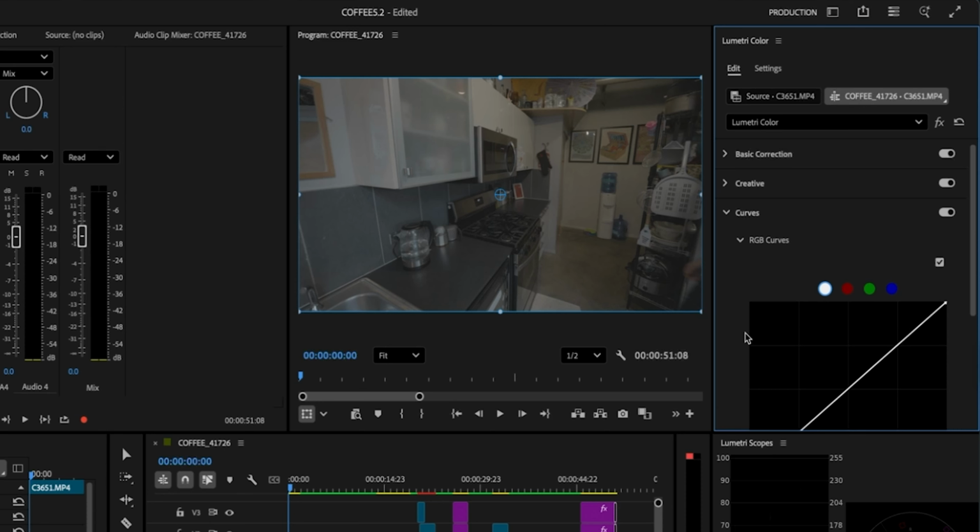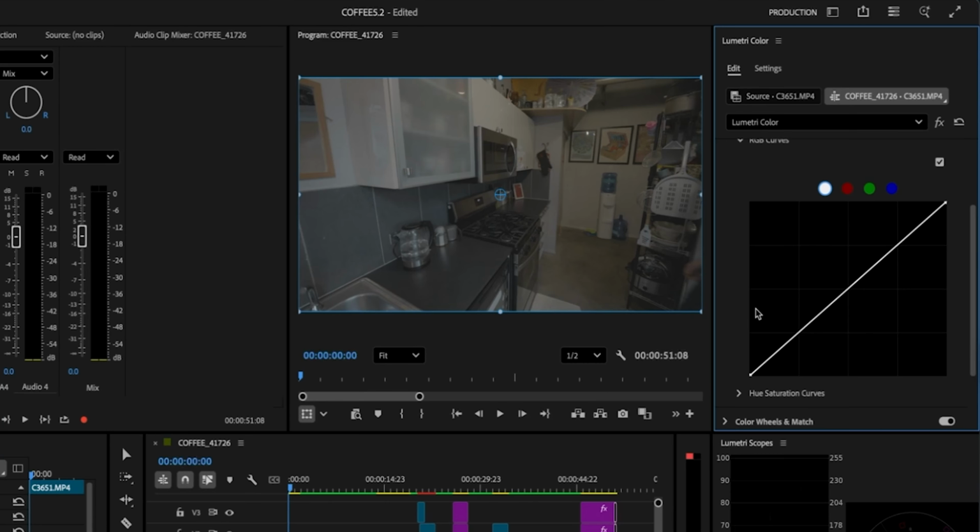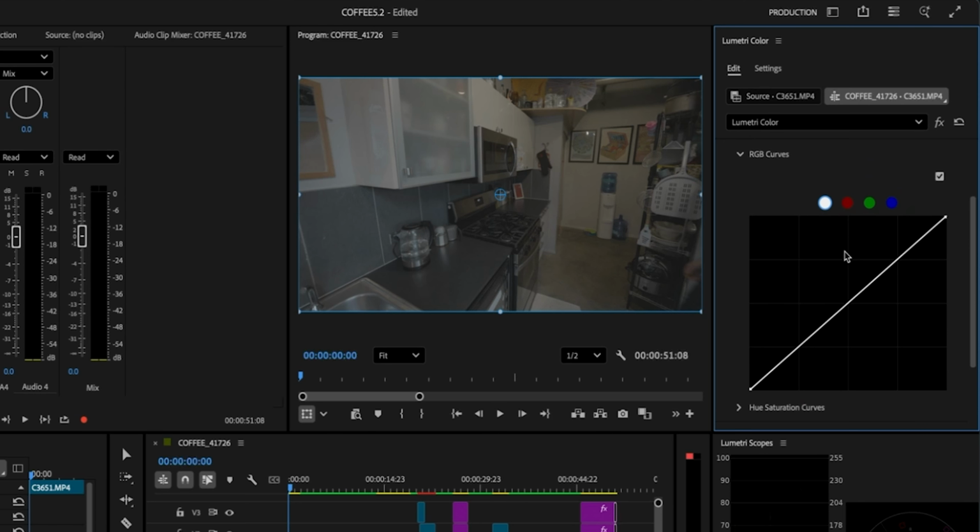This is one of the areas that I probably use the most. I think most of the corrections that I need to do, I can do in this area here. All the way down here at the bottom left, that's the blacks, the darks, the shadows. All the way up here in the top right, that is the whites, the lights, the brightness of it. And you see the same thing for each one of these colors, right?